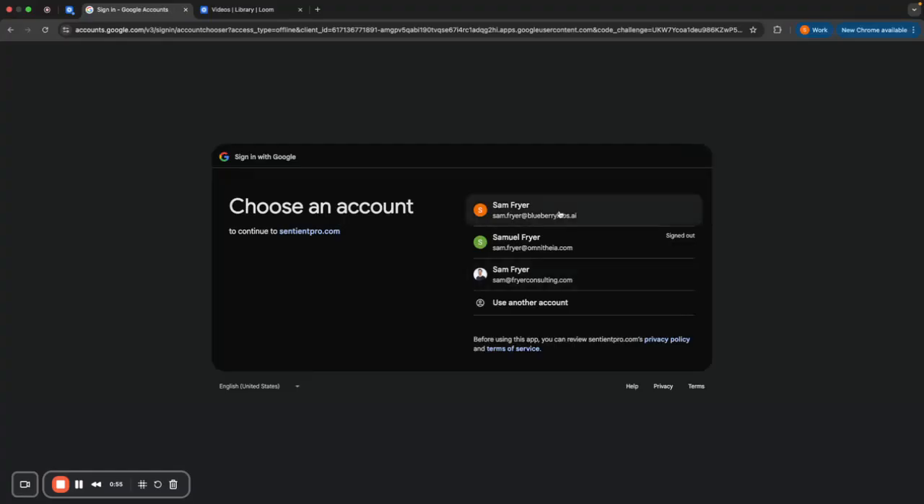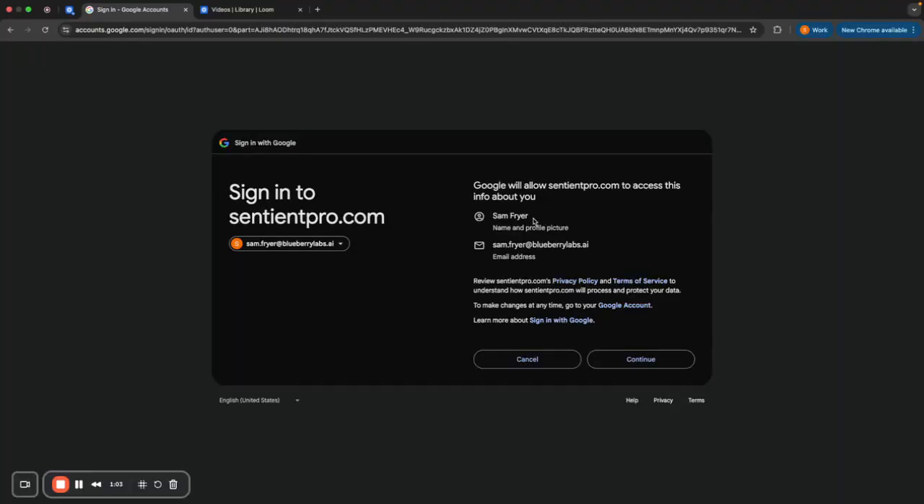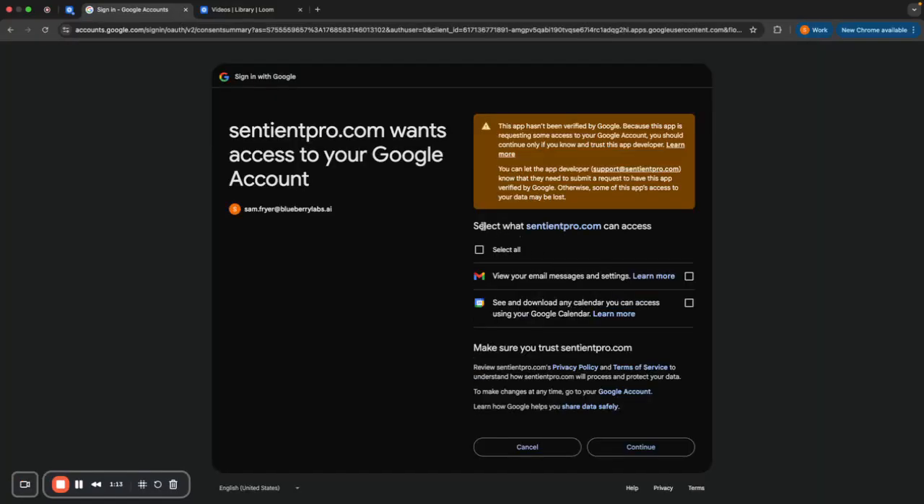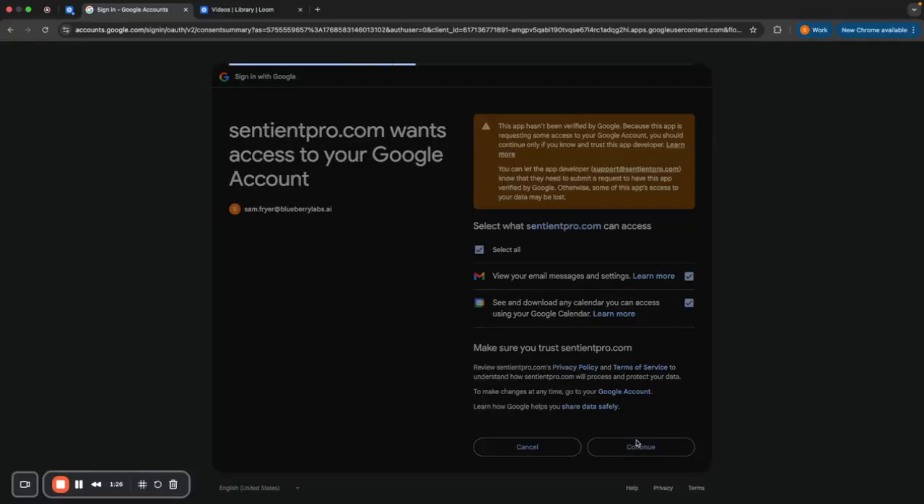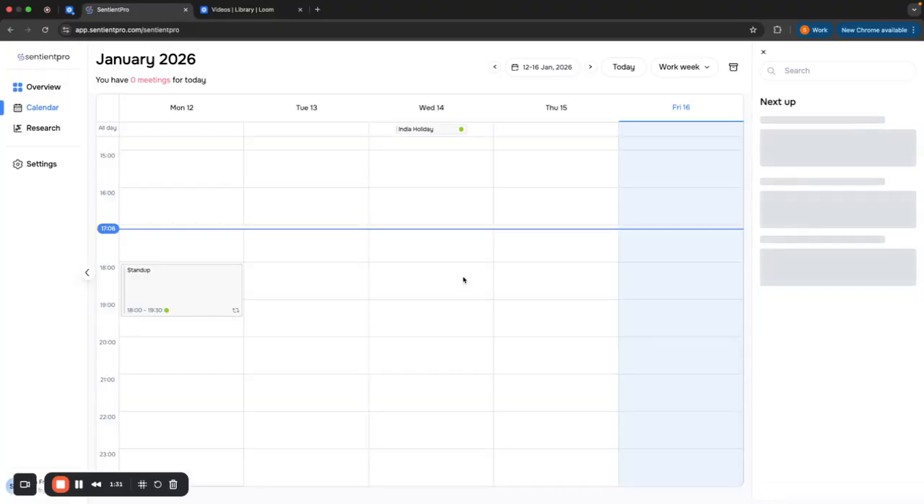So here we have the Google OAuth screen. I'm going to choose one of my accounts. Here you can see it's informing the user that SentientPro will have access to the name, profile picture, and email address. If we click continue, we then get the information that SentientPro is looking for access to the email and the calendar. We're doing this in read-only format. So click continue. And this is now the main home screen of the product.